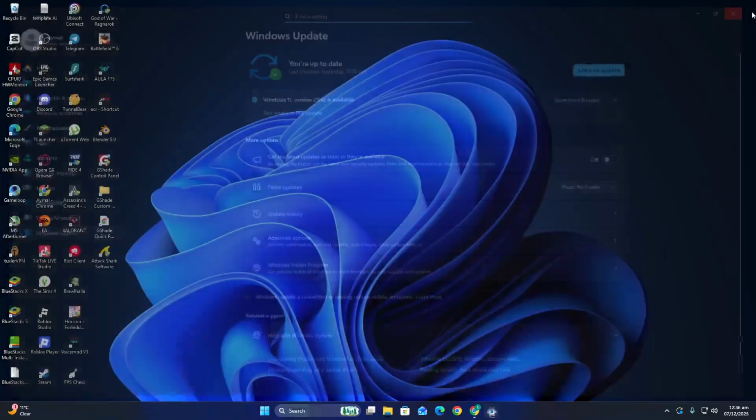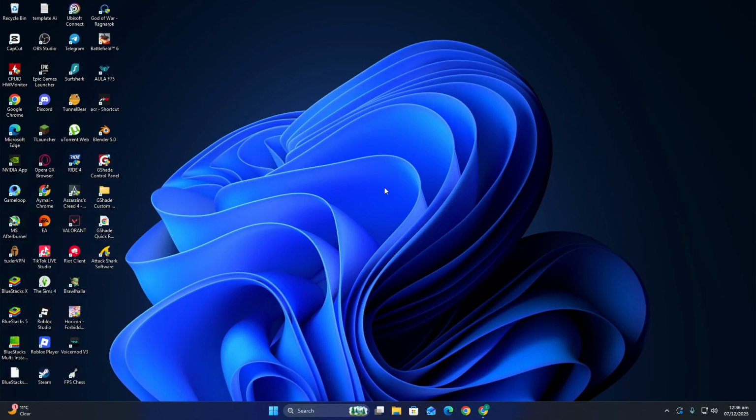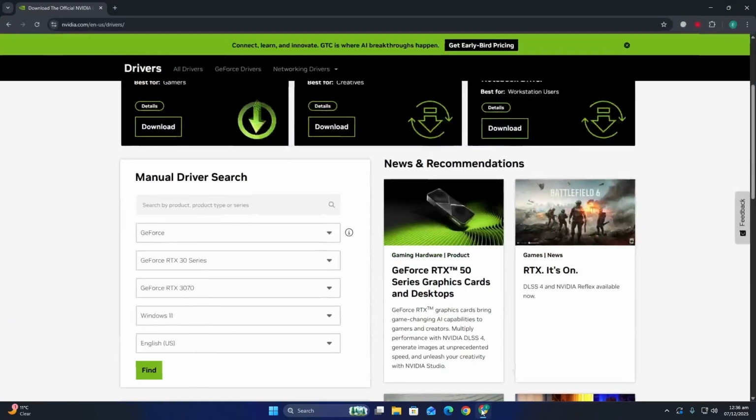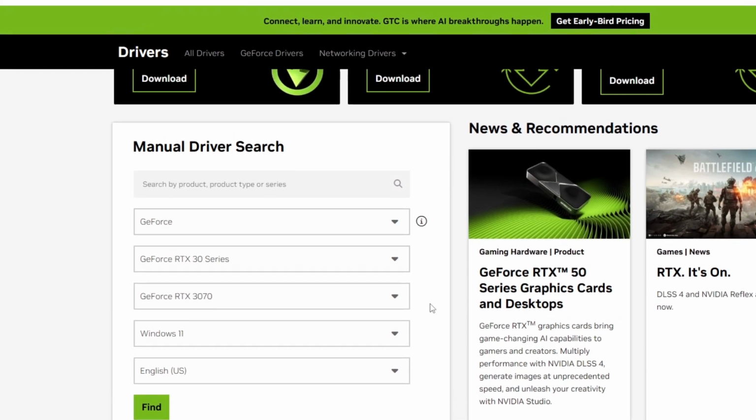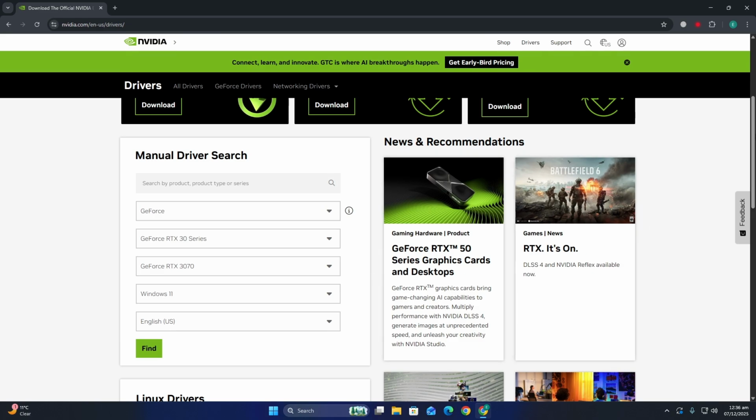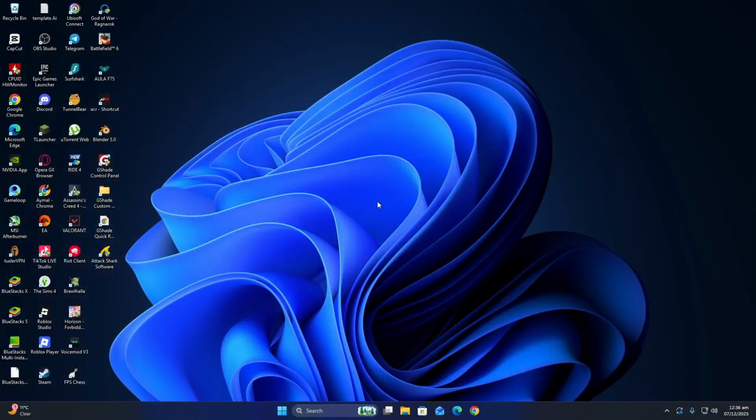Another method you can try is updating your GPU drivers. Go to the website of your graphics card manufacturer. This could be NVIDIA, AMD, or Intel. Find the driver section and download the latest version for your GPU. Install the driver and restart your computer. Updated drivers can improve compatibility and performance for games and applications.